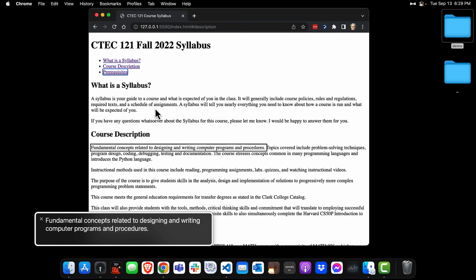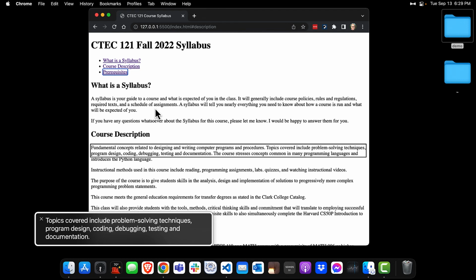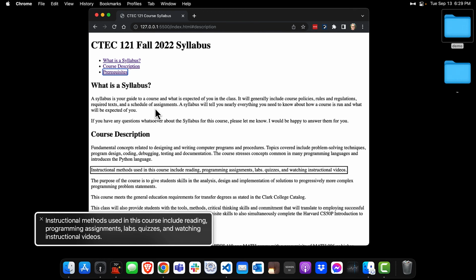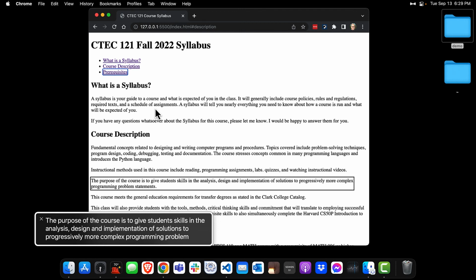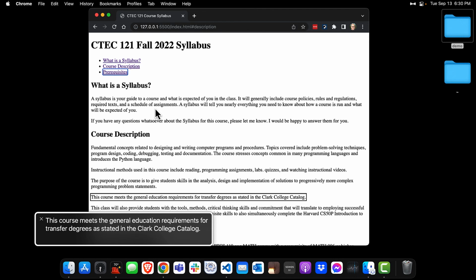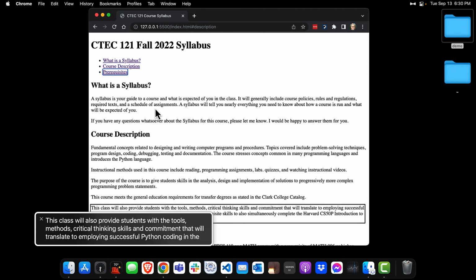Heading Level 2. Course description. Fundamental concepts related to designing and writing computer programs and procedures. Topics covered include problem-solving techniques, program design, coding, debugging, testing, and documentation. The course stresses concepts common in many programming languages and introduces the Python language. Instructional methods used in this course include reading, programming assignments, labs, quizzes, and watching instructional videos. The purpose of the course is to give students skills in the analysis, design, and implementation of solutions to progressively more complex programming problem statements. This course meets the general education requirements for transfer degrees as stated in the Clark College Catalog. This class will also provide students with the tools, methods, critical thinking skills, and commitment that will translate to employing successful Python coding in the real world and provide the student the requisite skills to also simultaneously complete the Harvard CS50 Introduction to Programming with Python course.